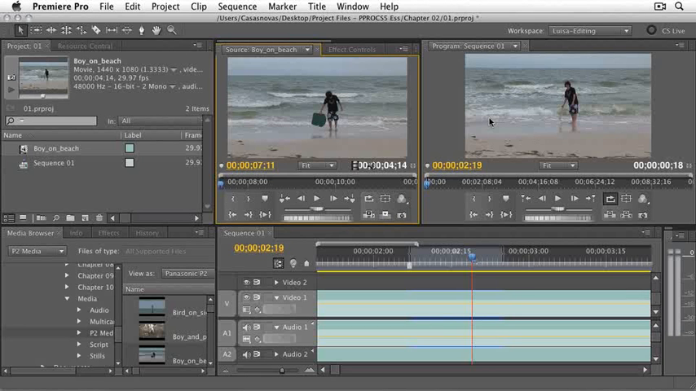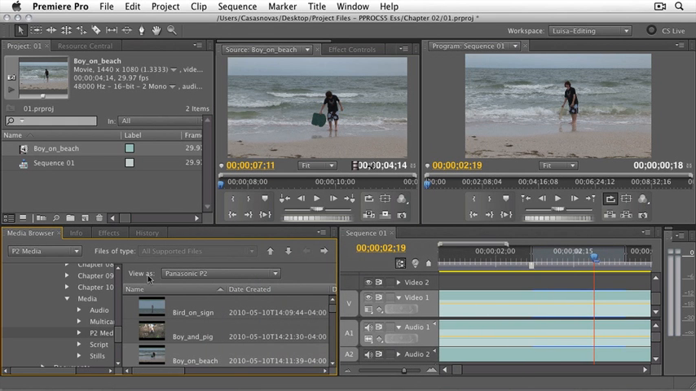There are a couple more panels that I would like to go over, and these are the Media Browser panel. As we saw before, all you really have to do is navigate to where your media is, and then just click on the folder that has the media, and the media will appear in here. Notice that this one is showing us Panasonic P2.